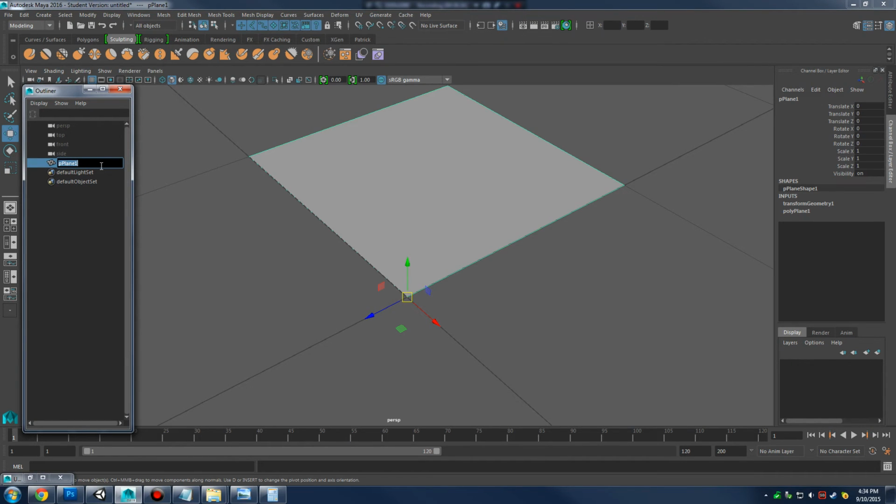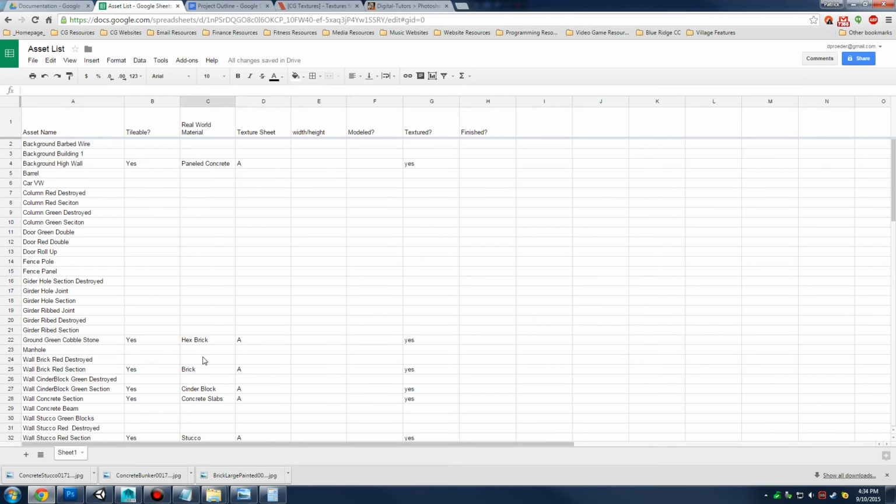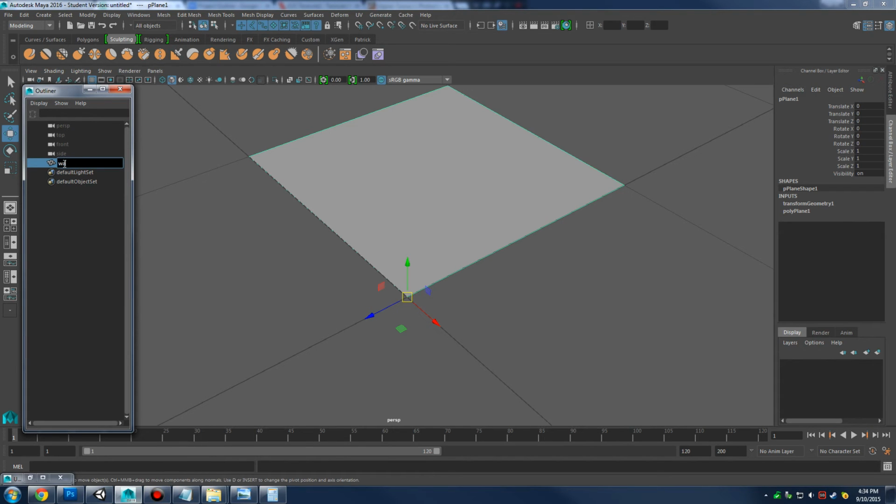So I'm going to call this, actually, what do I call it on my asset list here? Wall cinder block green. So why don't I give it the same name? So wall cinder block green section mesh. That's a mouthful, isn't it?